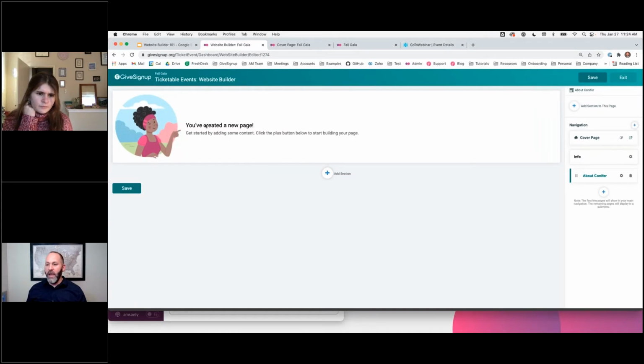My very helpful helper up here is telling me I've created a new page, and if I want to start adding content, I'm going to click the plus button. So I can do that here, right on my page where I'm building, or over here in the sidebar. It's the same button. It does the same thing. Either one works the same way.